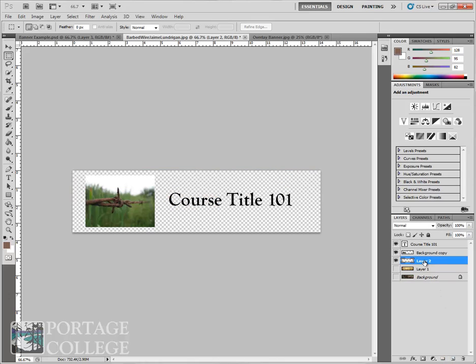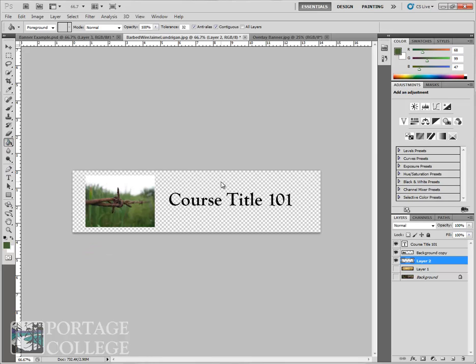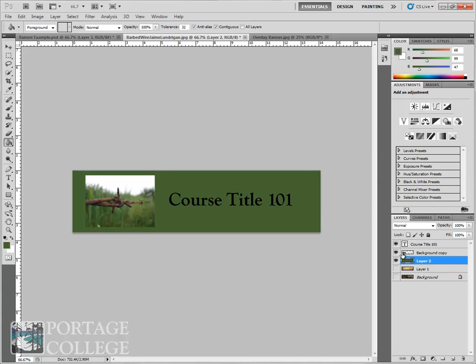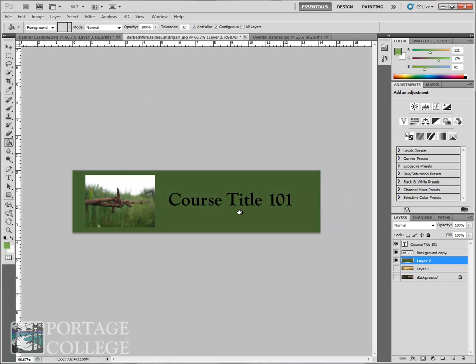Create a new layer. And what I'm going to do is I'm going to choose the eyedropper tool, and I'm going to choose a color that I like in the picture. And I'm going to paint bucket over. You know what, I think I want that a little bit lighter in color. So we'll just choose that. That's a bit better. We'll make it a little better later.